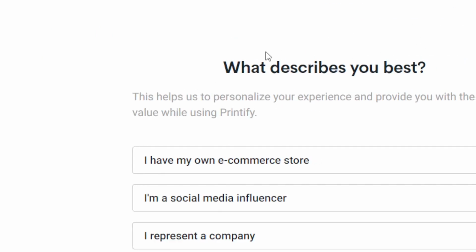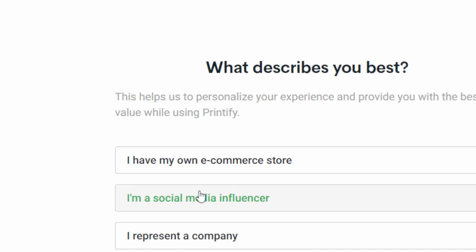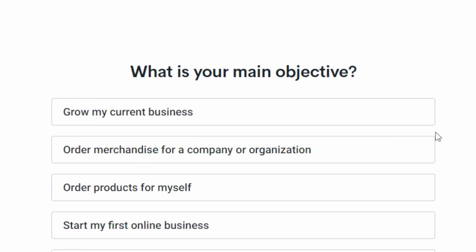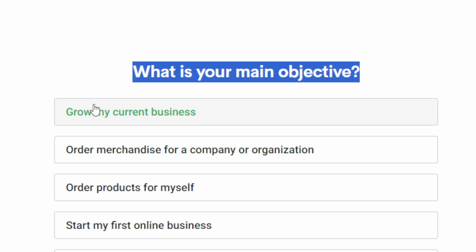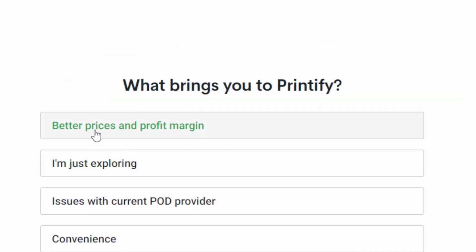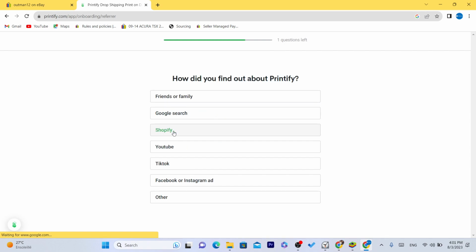Now it says here, what best describes you? For example, you can just say I have my own e-commerce store, which is eBay. Now it says here, what is your main objective? Grow my current business, start my first online business. You just need to click on grow my online business. And what brings you to Printify? I would say I'm just exploring. How did you find out about Printify? I would say I heard it from someone on YouTube maybe.